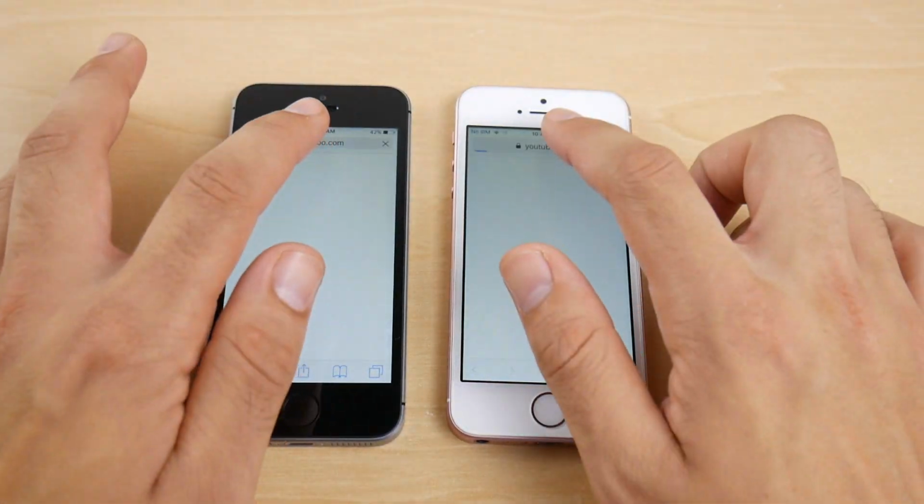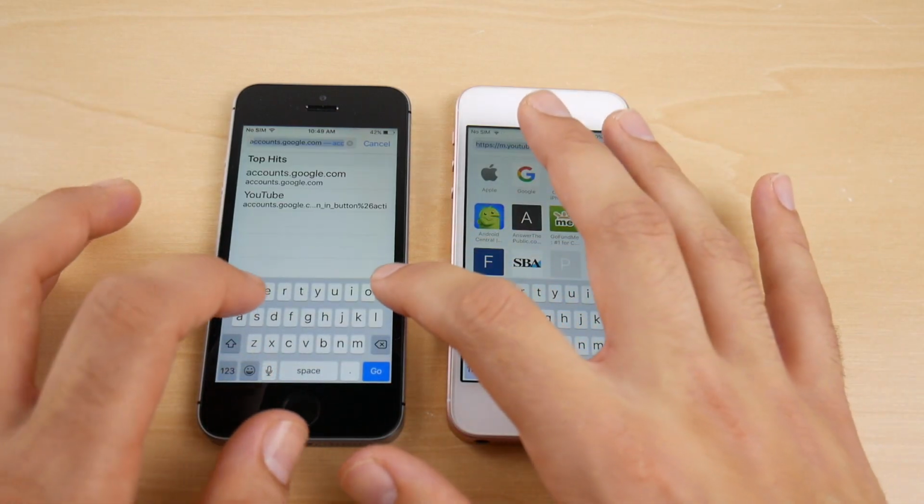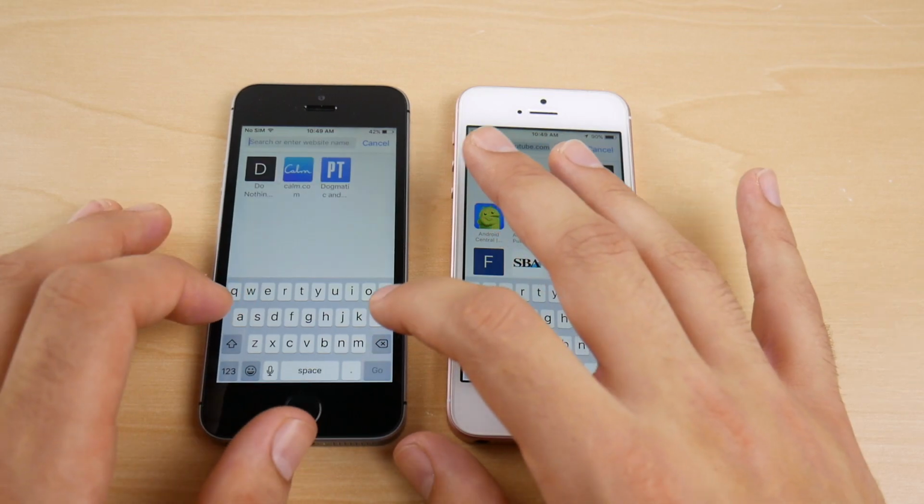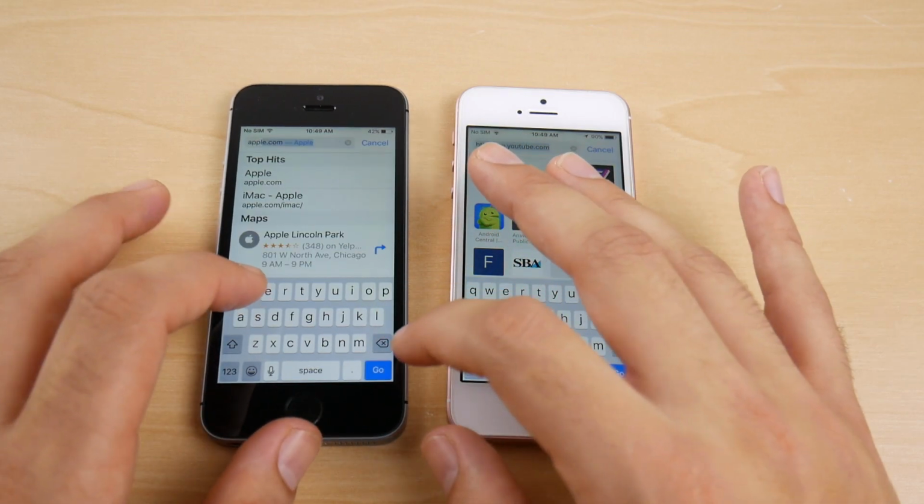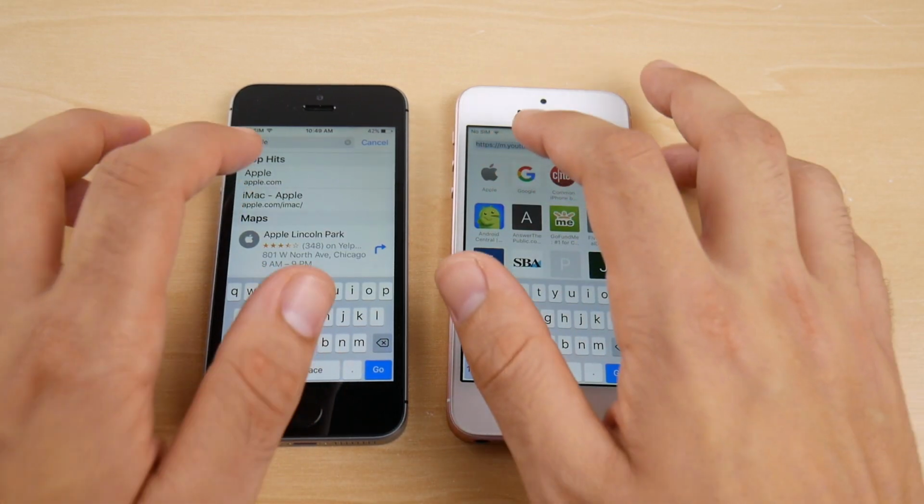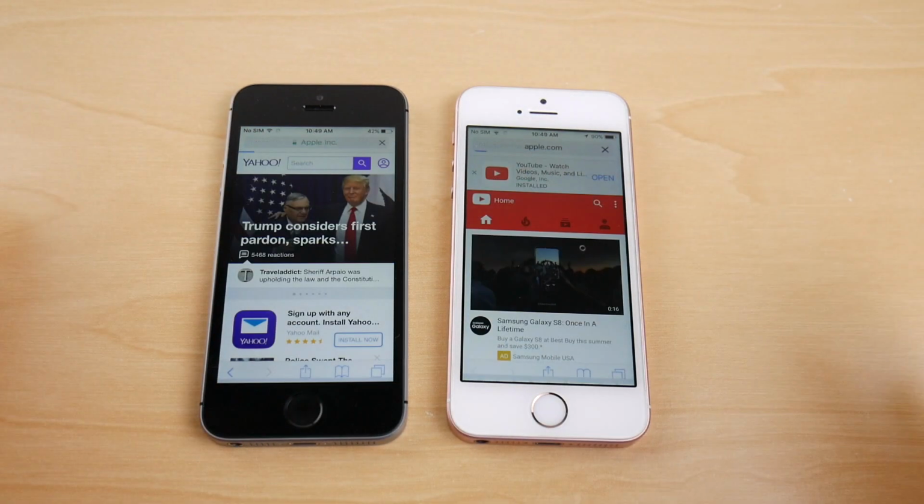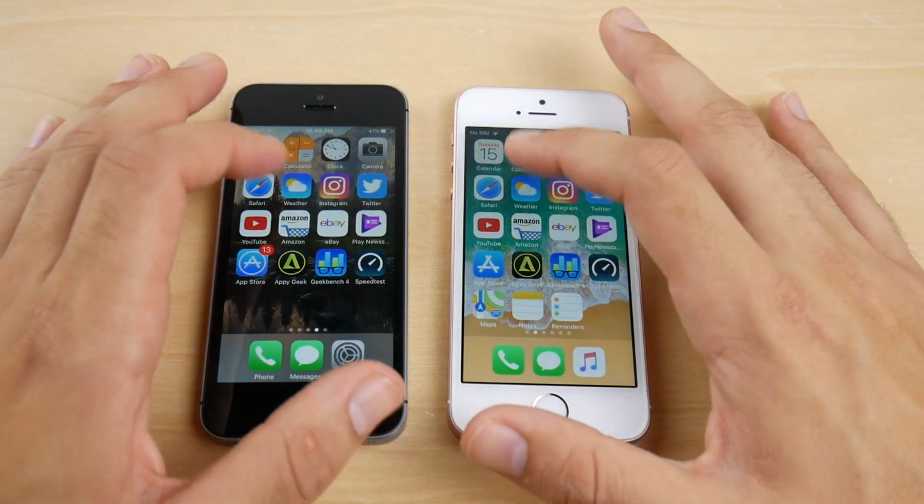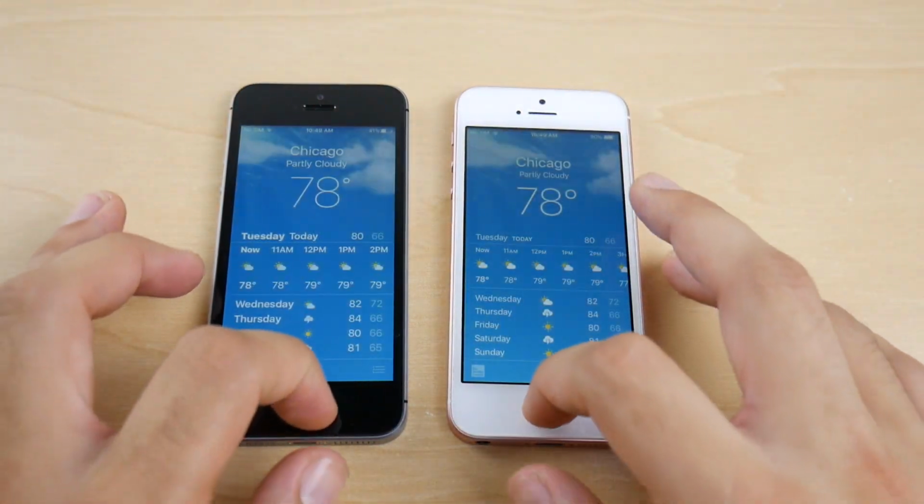Going in the Safari, let's go ahead and run the same website. What about apple.com, since we are on Apple devices? So let's go to apple.com here for this SE, and you should see apple.com on both. 3, 2, let's go. And you can see iPhone SE on 10.3.3 looks quicker. What about weather? You can see about the same.